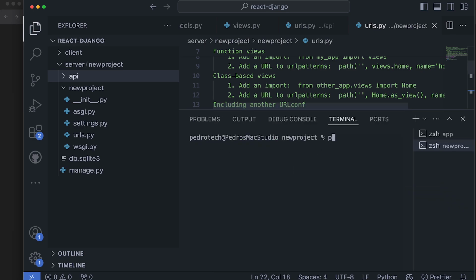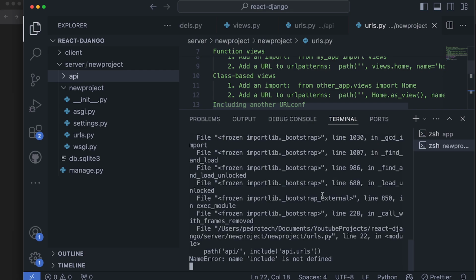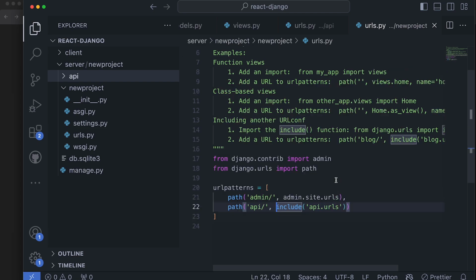I can come over here and say python3 manage.py and then say runserver. Perfect. If everything is working, which is not, because it says name error, name include is not defined. Oh, I know what this is. I forgot to import the include package from the Django URLs.